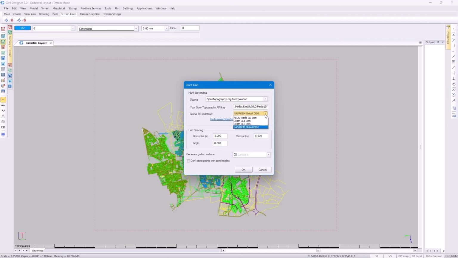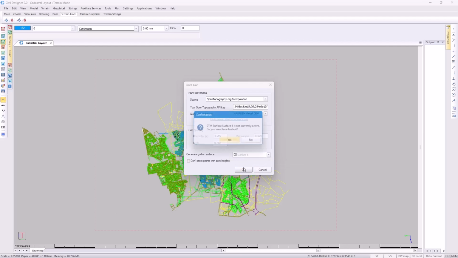Specify your global DEM dataset, and this is a user preference option. Specify your horizontal and vertical grid spacing, and what surface you'd like to save this new grid file on. My surface 6 isn't active, so I'm going to activate it.